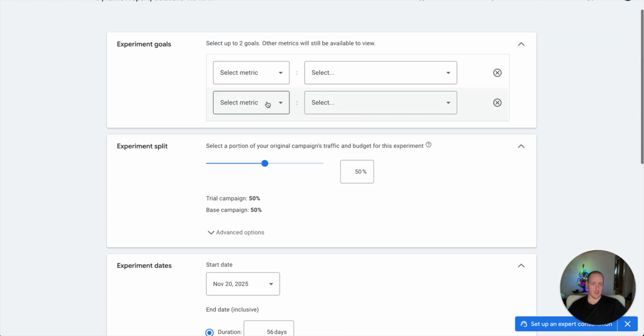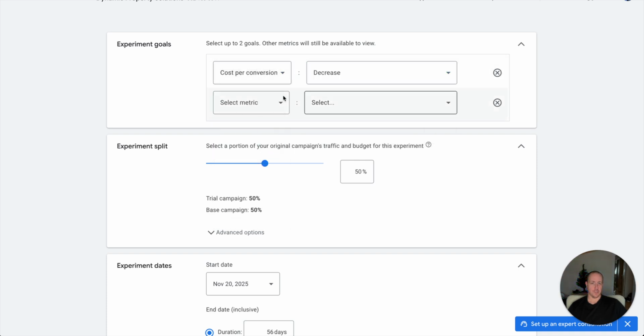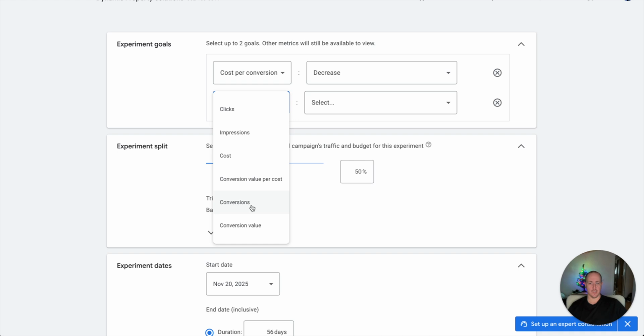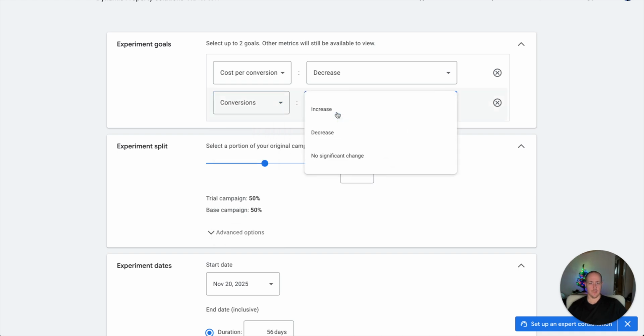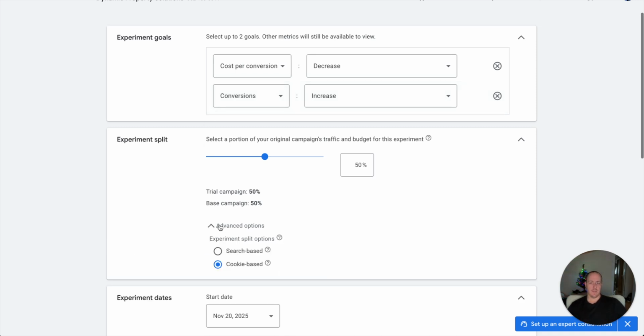So now you can set your experiment goals. Obviously, for the most part, you want cost per conversion to decrease, and then you want conversions or clicks, but in this case, conversions to increase. Experiment split 50-50. You can go with 70-30, 90-10, whatever, but then you'll have to just run the experiment longer, right? So 50-50 with 28 days is probably the best bet. There are some advanced options here, right?